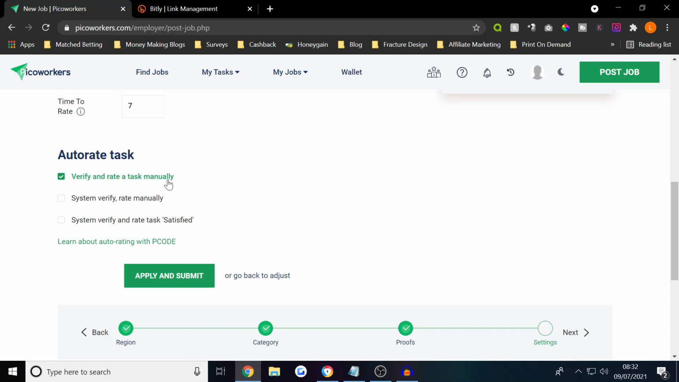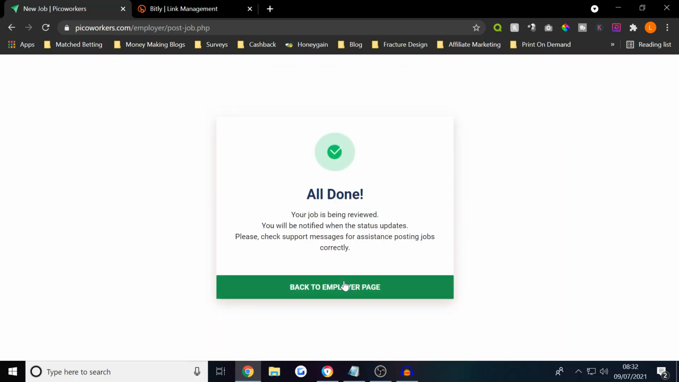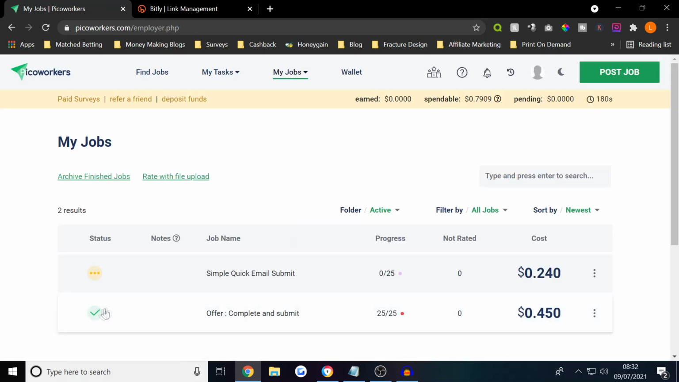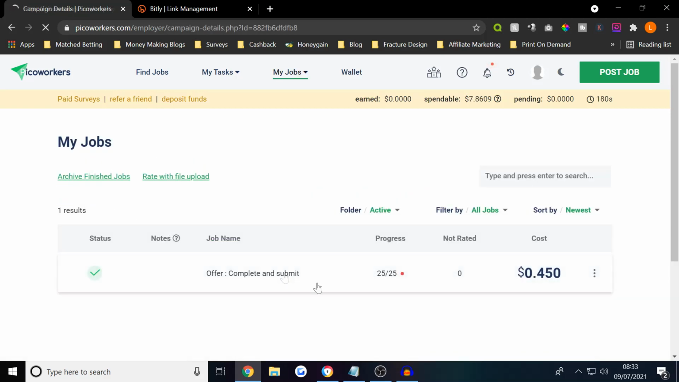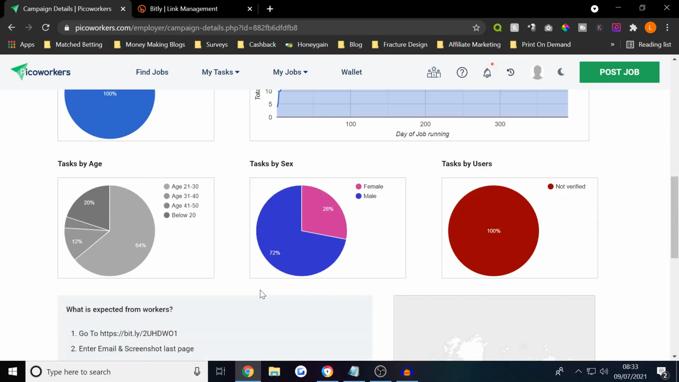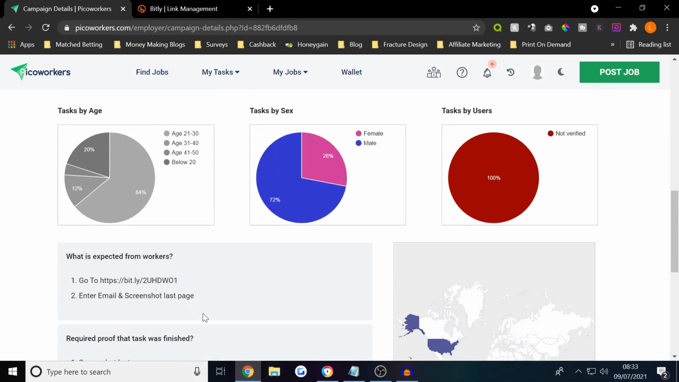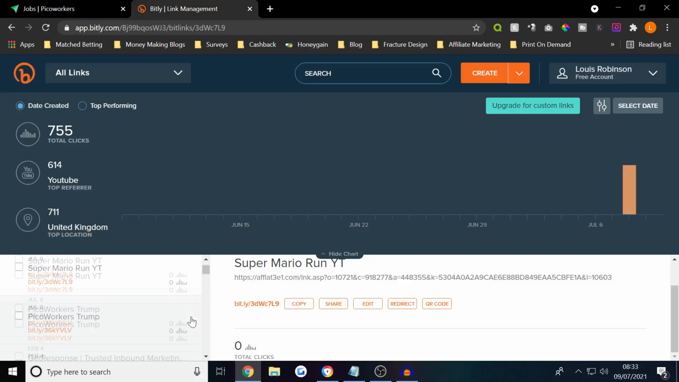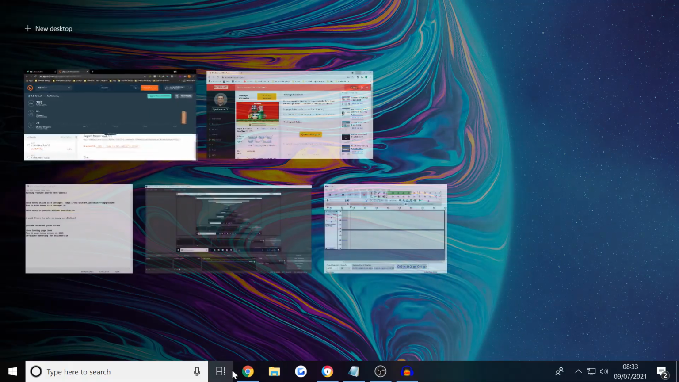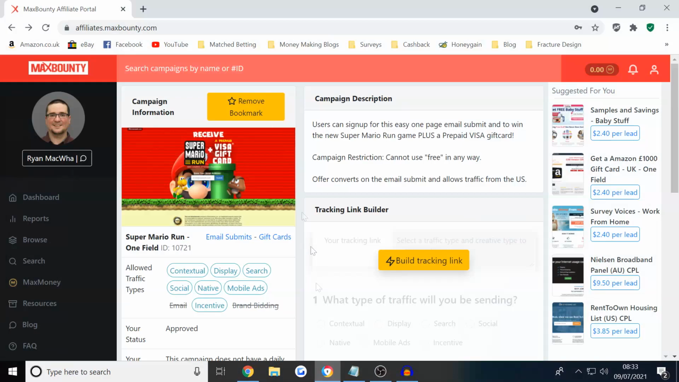Then you want to go apply and submit, and what's going to happen then is your job's going to be reviewed and you'll be notified. So once it's done, I'm going to cancel that because I don't actually need it. This is one I did before. So yeah, literally, screenshot the last page. So simple to do. And then you can see how much traffic is coming through for each and every one. And then all you do is go back over to MaxBounty.